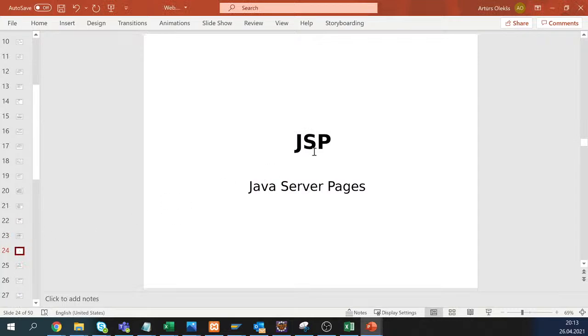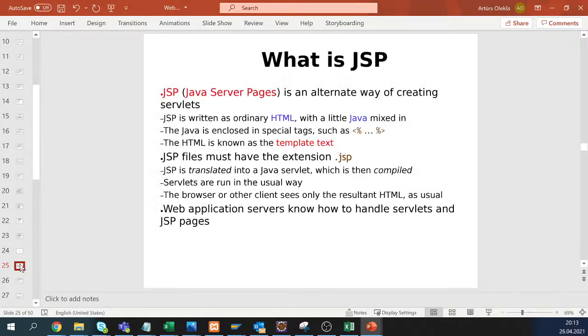And yeah, the last thing we'll talk about in the theory today is Java Server Pages. That's the alternative to servlets, so that's actually how to create the servlets. It's written in HTML, but it is also mixed with Java. Basically, I would say this is the way mostly used for PHP, and this is something similar to PHP pages.